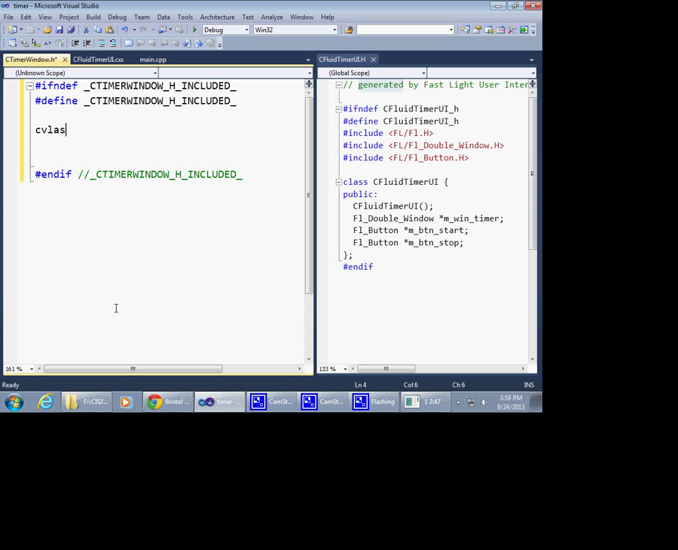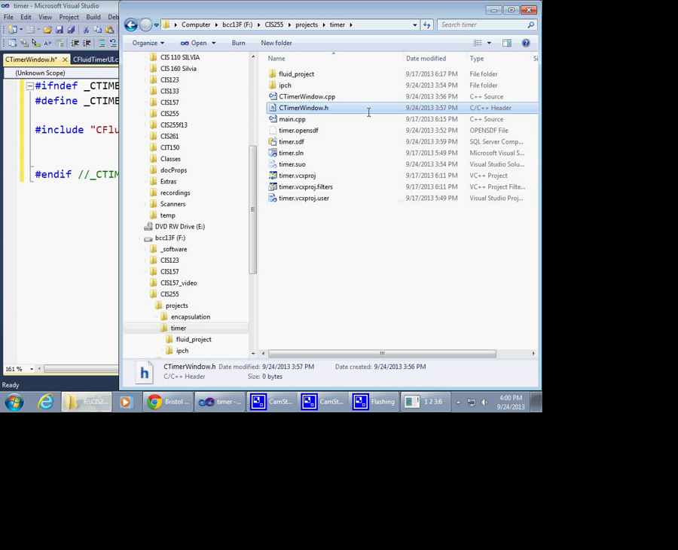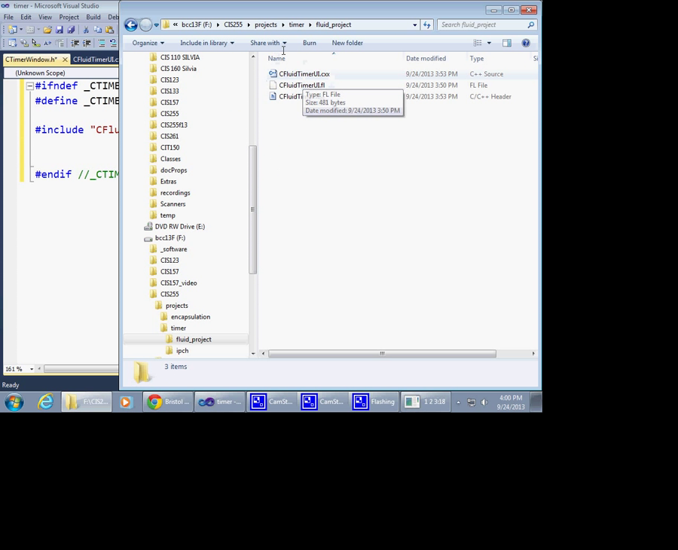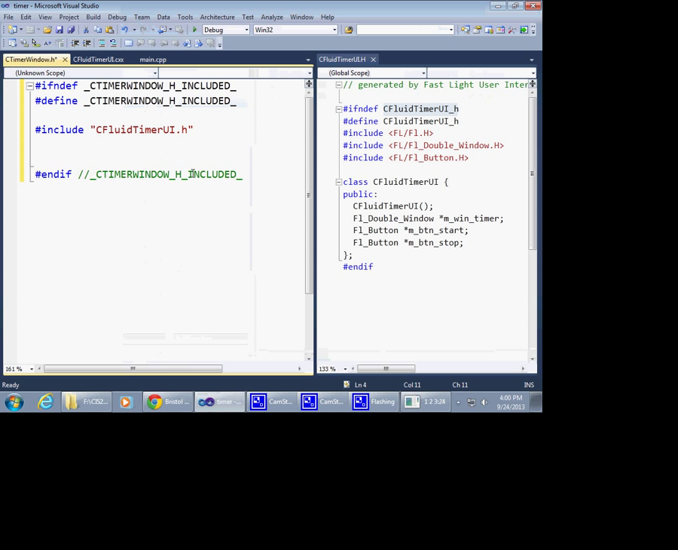So I'm going to say class, actually, you know what, let's include FluidTimerUI.h. That's what we need to be including in our code. However, because I created my header file and my CPP file, they're really not connected to the project just yet at all. I'm just trying to work on these files. The Fluid project is located under the Fluid project subdirectory. So I will then say Control C that this file actually is sitting in the subdirectory named Fluid project. Okay, save that.